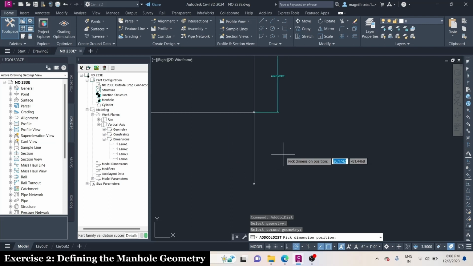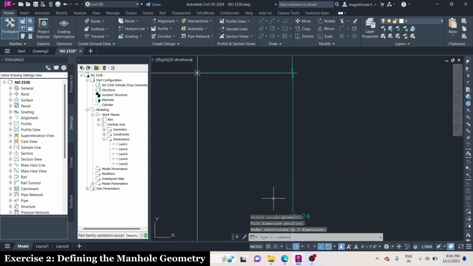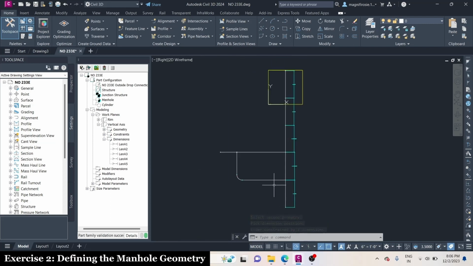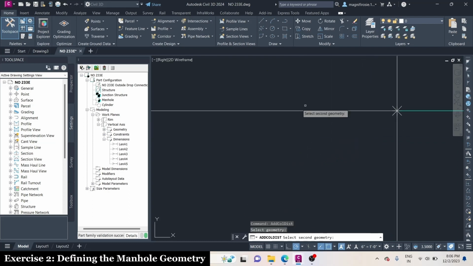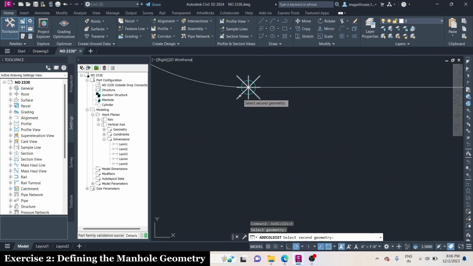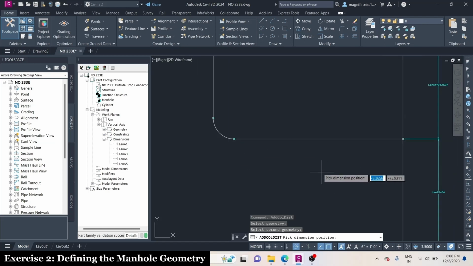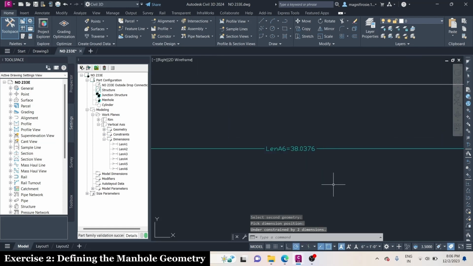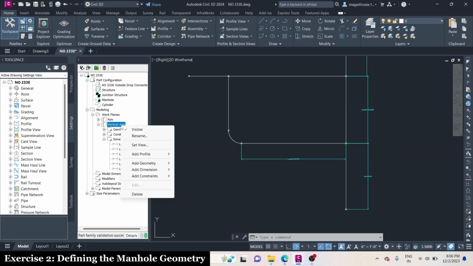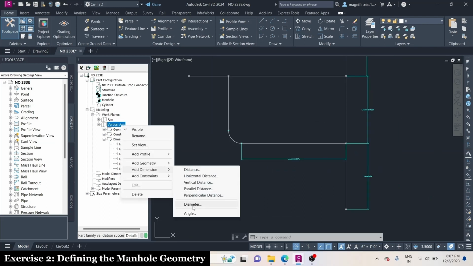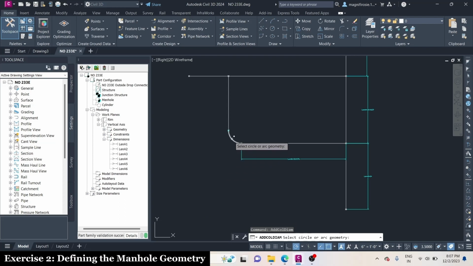Right-click Vertical Axis, add Dimension Distance. Click the bottom and then top points at the ends of the top segment of the center line. Click a point to set the location of the dimension. A dimension named LENA1 is created for the line segment representing the frame height. Repeat these steps for each segment of the center line, starting at the top and ending at the bottom segment. Dimensions named LENA2 through LENA5 are created for the center line of the structure.